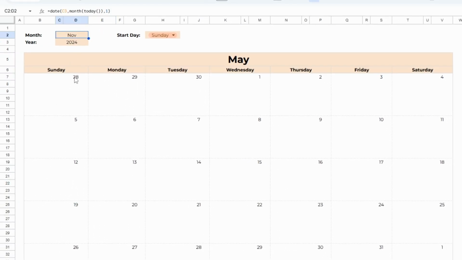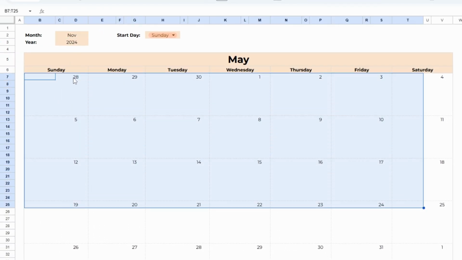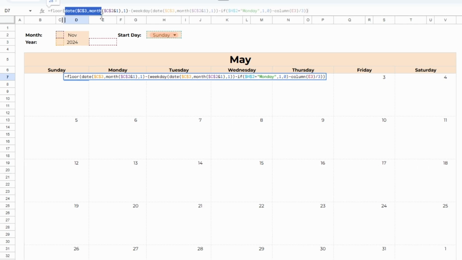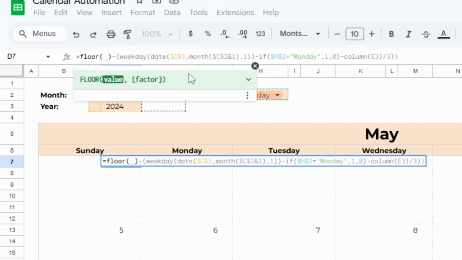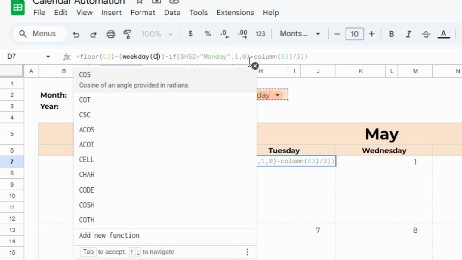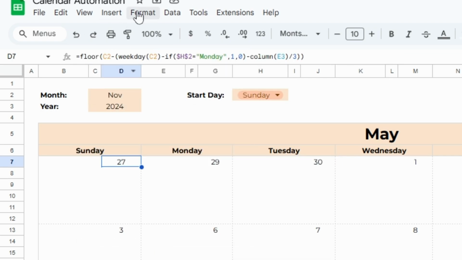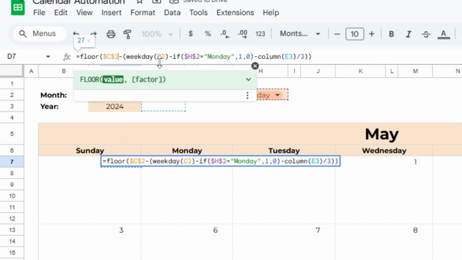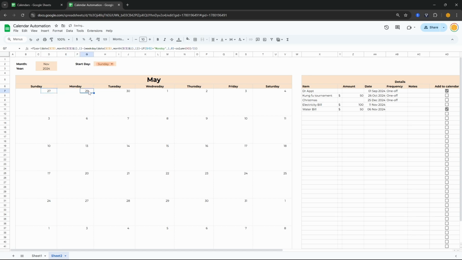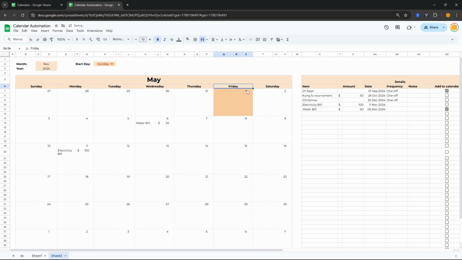That gives us November here, but these dates down here aren't correct. So in this first one, where we have this date, we can delete that and just type in C2, and we'll do that here as well. Changing that to a date format, we get the 27th of October, which looks right to me. So let's lock the C2 in place and copy this across. There's the 1st of November, today is Friday, and we've got our water and electricity bills right there.